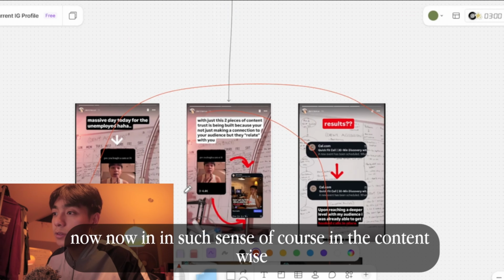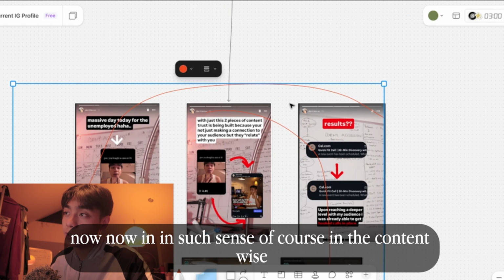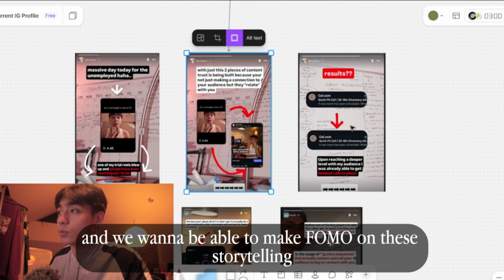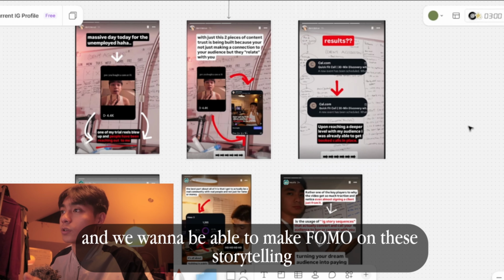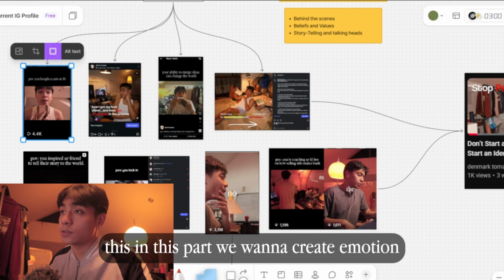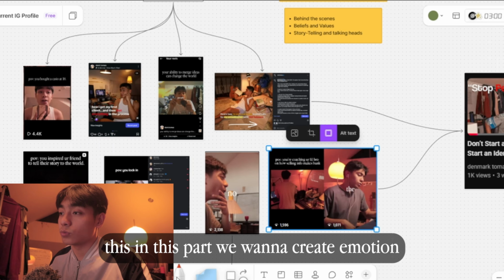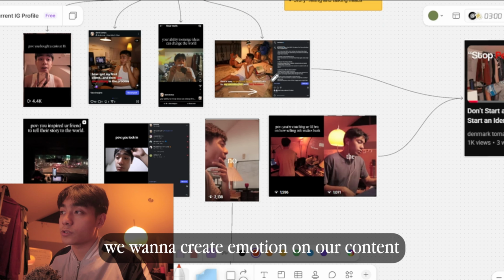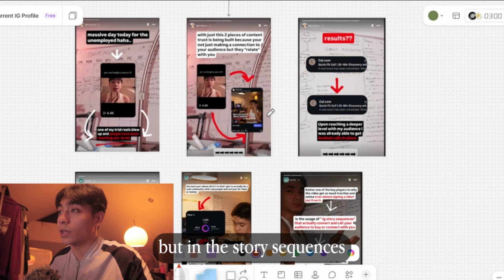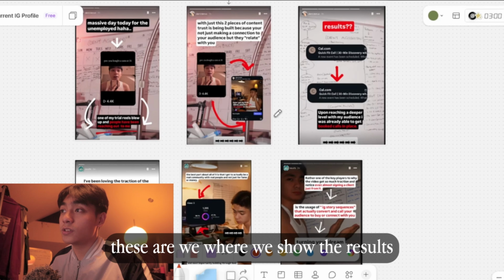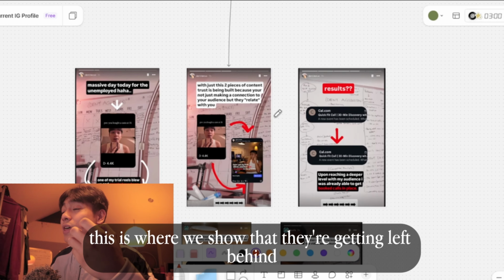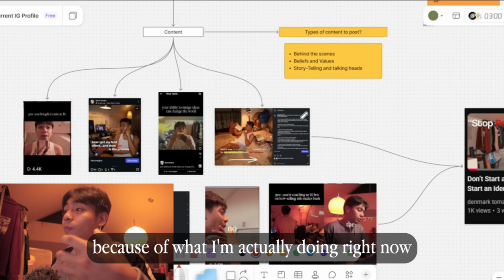Now, content-wise, there is what we call storytelling sequences, and we want to be able to make FOMO in these storytelling sequences. We don't want to show FOMO here. In this part, we want to create emotion in our content that makes us become a likable person. But in the story sequences, this is where we show the results. This is where we show the FOMO. This is where we show that they're getting left behind because of what I'm actually doing right now.